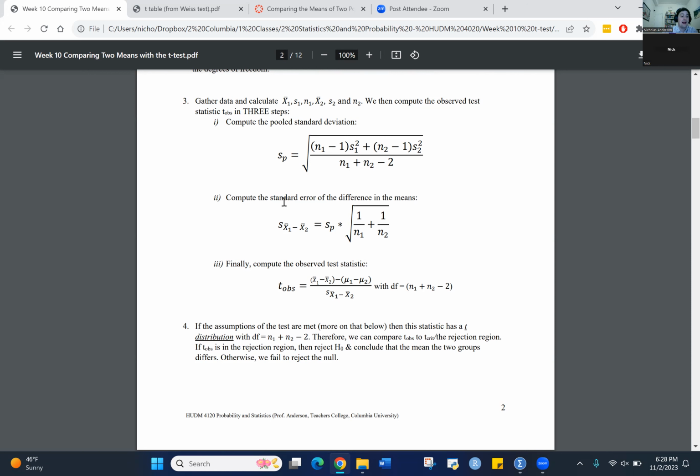Next, we also need the standard error of the difference. We can denote that with little s subscript x bar 1 minus x bar 2. Notice that you need sp before you compute the standard error of the difference. That's why I recommend you always go in this order. You're going to take sp and multiply it by the square root of 1 over n1 plus 1 over n2.